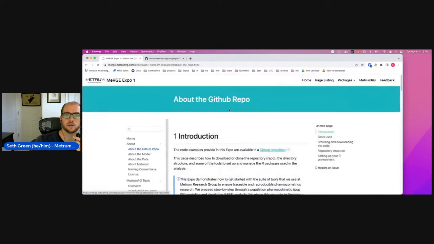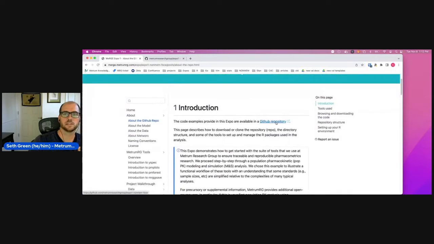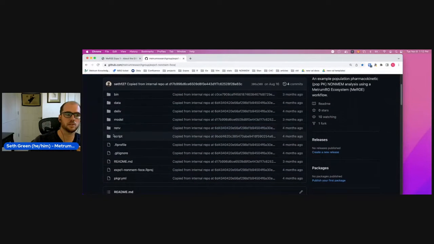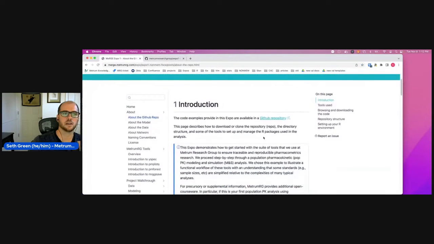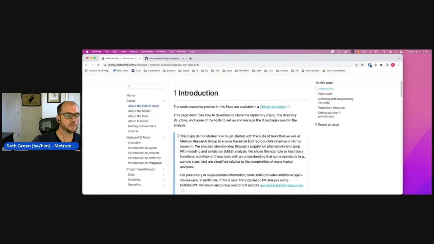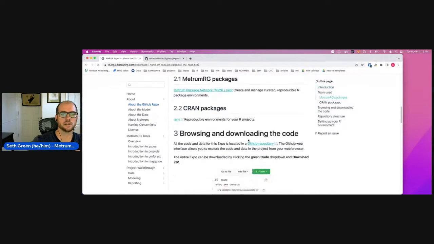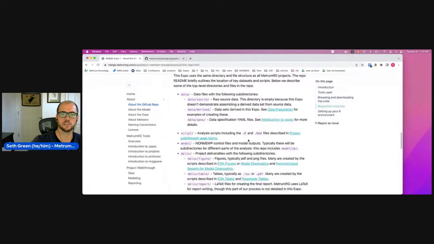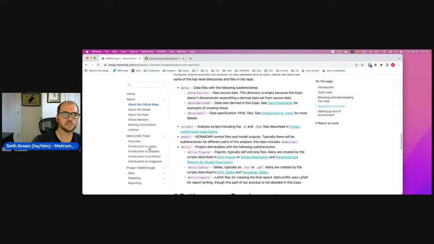There's a GitHub repository here that has all of this code. This is set up the way that we would do it as if this was a real project. We have the data and the plots and figures under deliverables. We have our models in here, all of our R scripts in here, the same way we'd organize a project. The about the GitHub repo page will take you through how to download that code if you're interested, what's in all these different folders, and how to start running through this stuff.